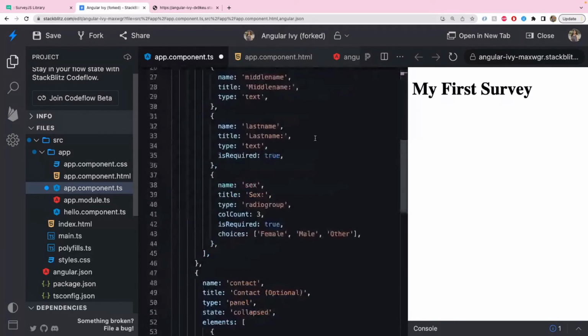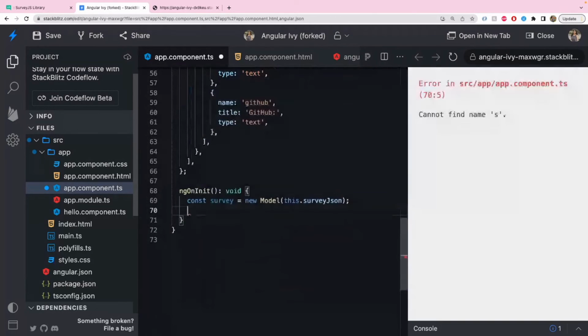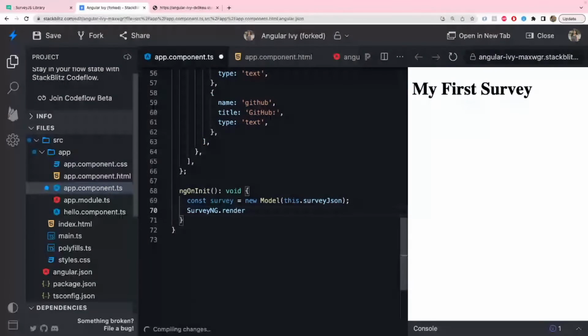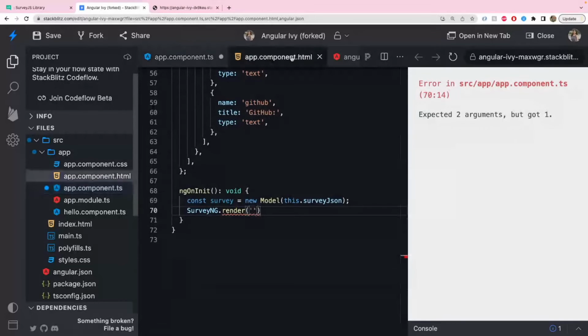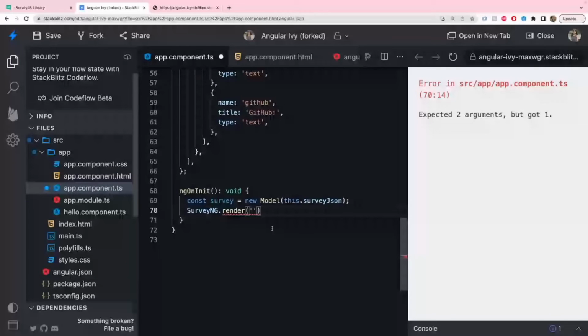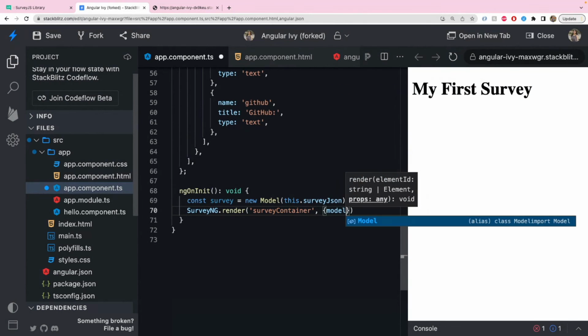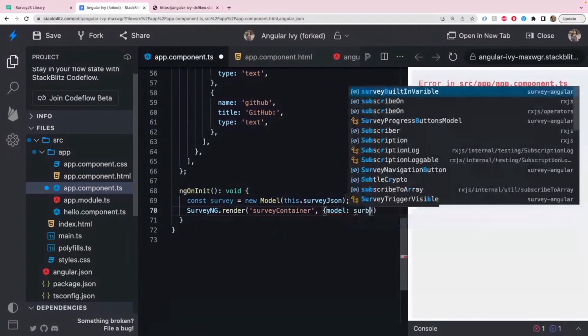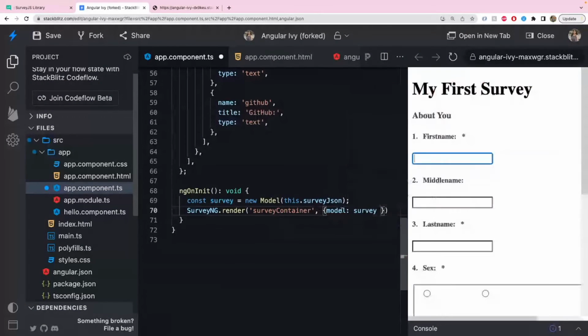And I told you before, why do we use this class? To render the survey on the UI. So that's exactly what we're going to do. Where do we want to render it? Now, here we created a div, right? And the ID of the div is survey container. That's going to hold our survey. So we're going to provide the ID of this div. And where is our model? It's in this survey variable. That's where our survey model is.